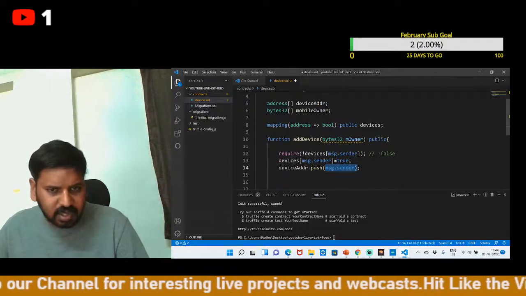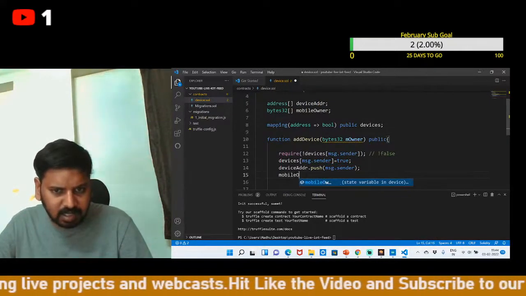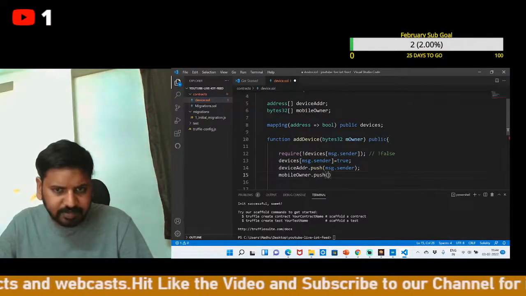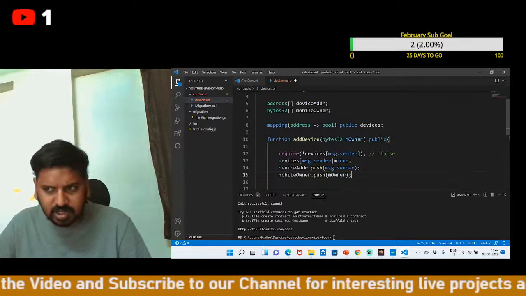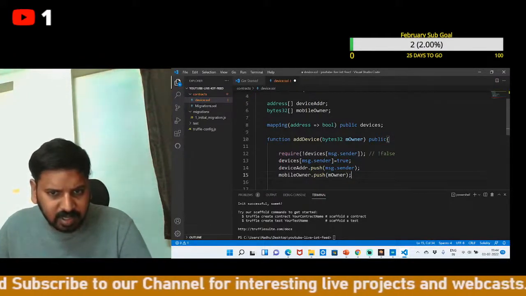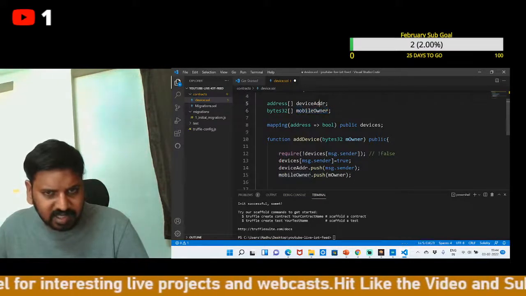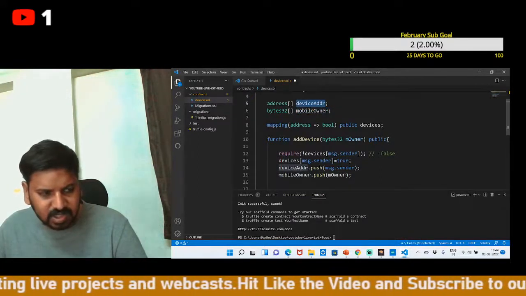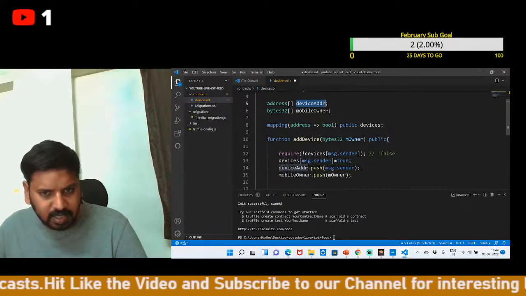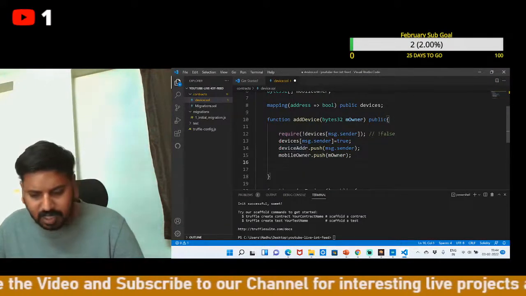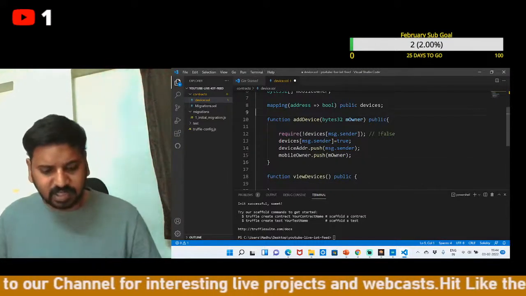So that I'll be pushing into the device address, and the mobile number also I'll be pushing: mobile owner dot push of mobile number, which is nothing but m owner. So the mobile owner will be pushed to mobile owner and the device address will be pushed to device addr. So the device address is stored and the mobile number is also stored. So this function is completed.